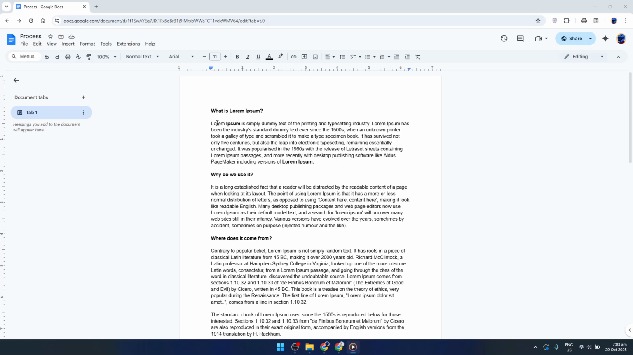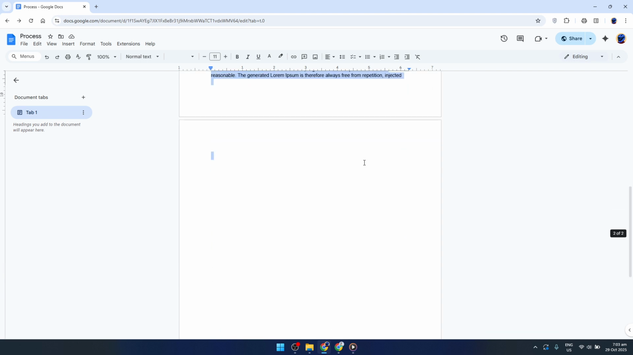Begin by selecting the text you wish to justify. If you want to apply this format to your entire document, you can easily do so by pressing Ctrl+A on a Windows computer or CMD+A on a Mac. This shortcut highlights everything, saving you time and effort.